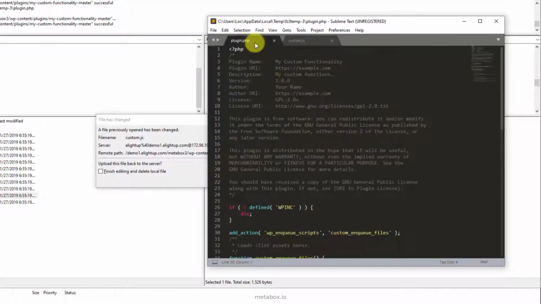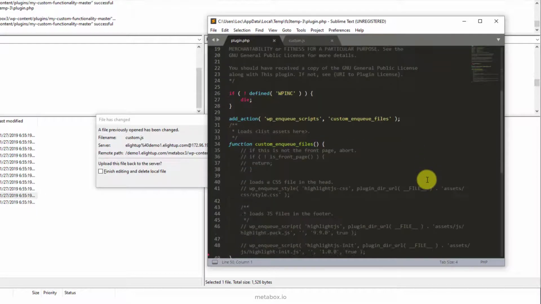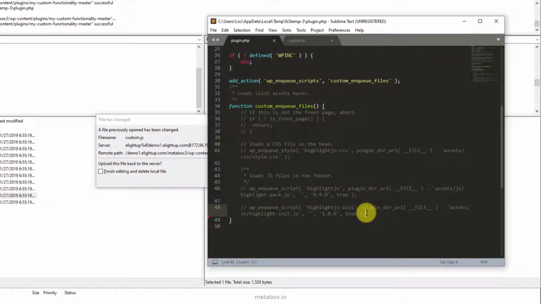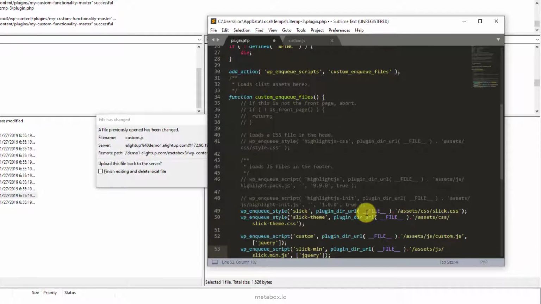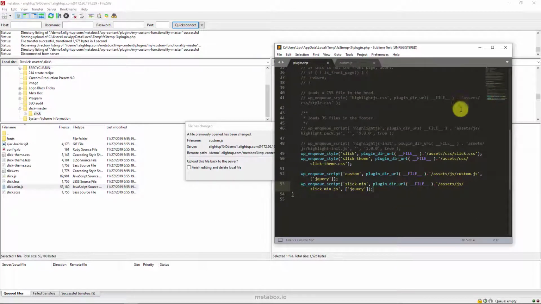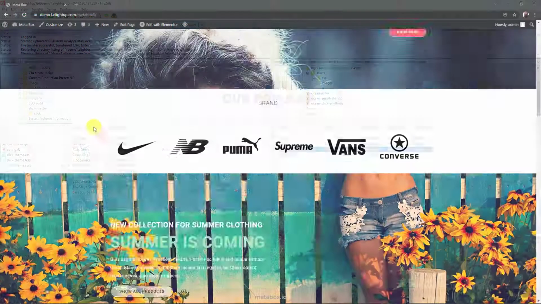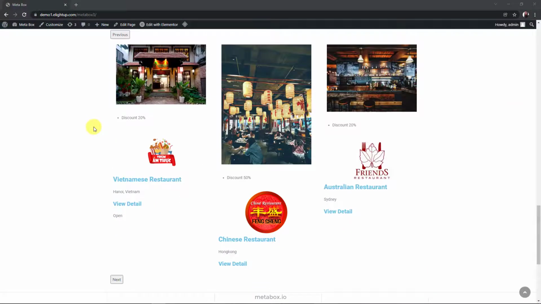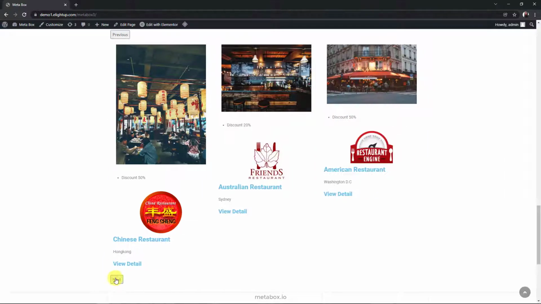After that, declare the JS and CSS files that we have just uploaded. Do it by adding this code to the plugin PHP file and inside this function. Now, go to the homepage. Your latest restaurant section has already turned into a slider. But it hasn't looked good yet, so it's time to add some additional CSS.